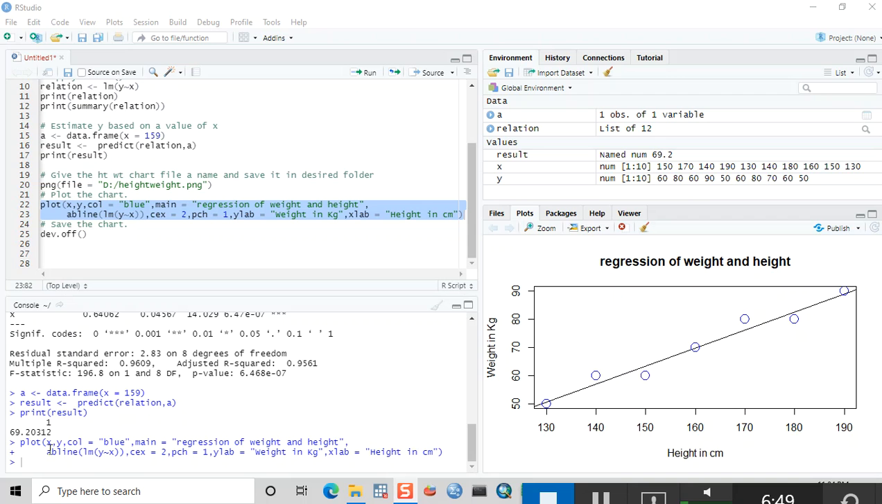And this plot command is used to plot the linear regression line. You can give the color blue for these small circles, and you can change these values if you want to get different shapes. The ylab is for the y-axis, which is weight in kg, and the xlab is for the x-axis, which is height in centimeter. And then main means the title, the regression of weight and height. You can give any name based on your desired output.